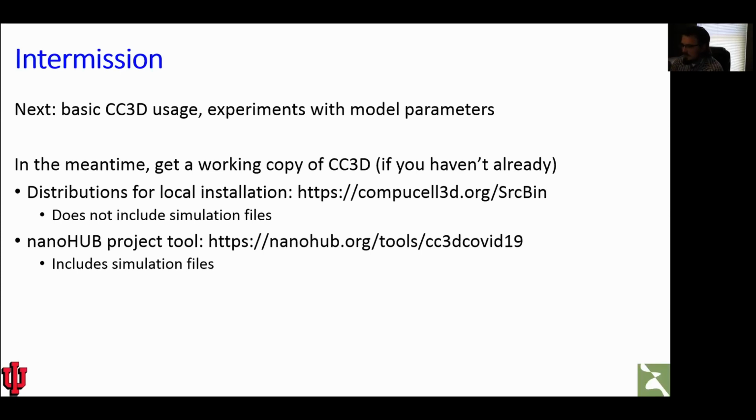Okay, so let's go ahead and get back to it. Start working on getting CC3D fired up.